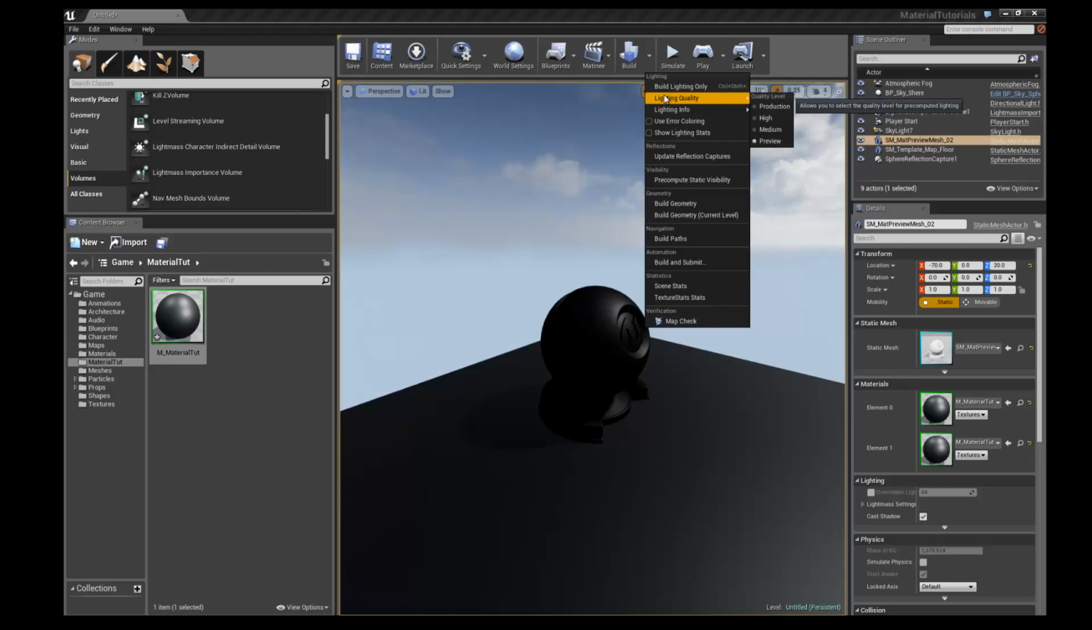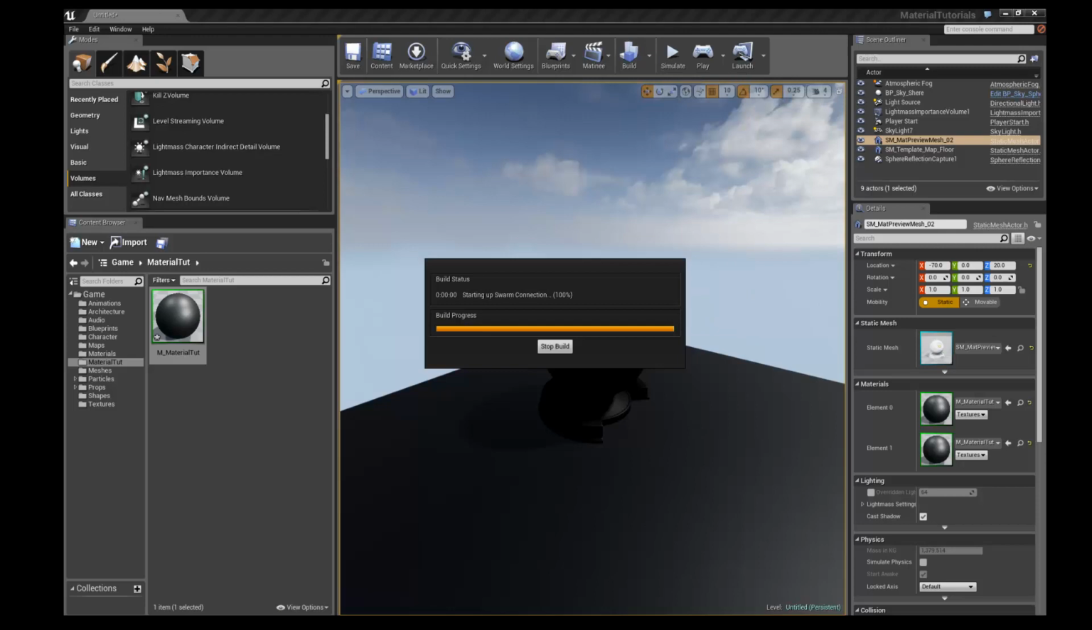First is the lighting quality. It should be set to preview by default, and that's all we really want for right now. We will talk about a production bake in a little while. And the second is that we only want to build the lighting. We don't want to just go up there and hit the build button. We don't have any gameplay elements in the scene to build, and we don't even want to waste time calculating or thinking about it. We just want to build lighting only. So I'm just going to hit that real quick.